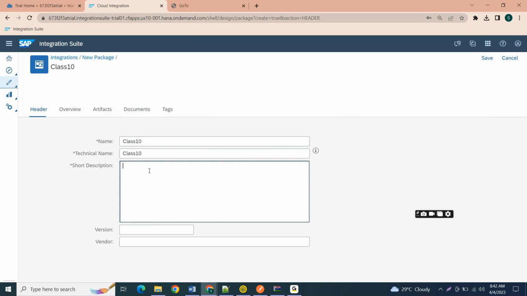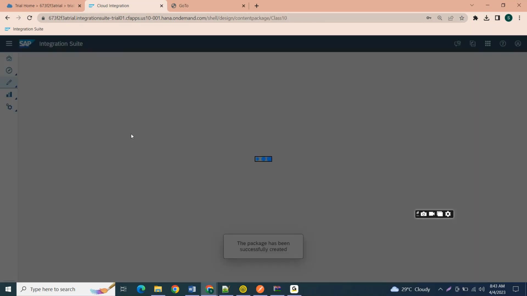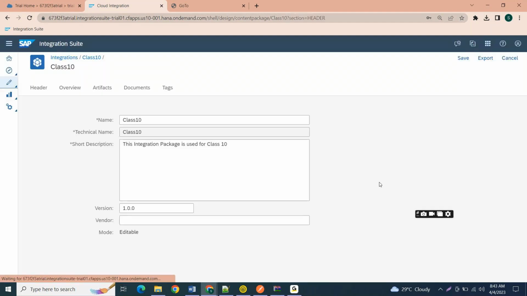The short description is: this integration package is used for class 10 students. Like that, we just maintain the short description for our understanding. This description we can see in the integrations tab. So if I save this, it is saved, right? Now you can see that description here.